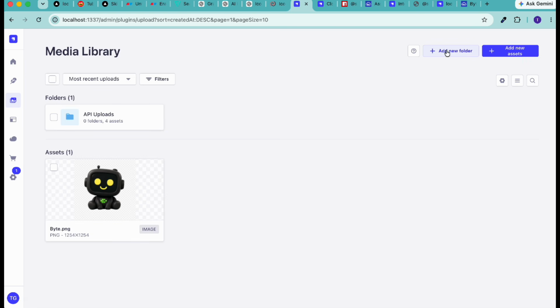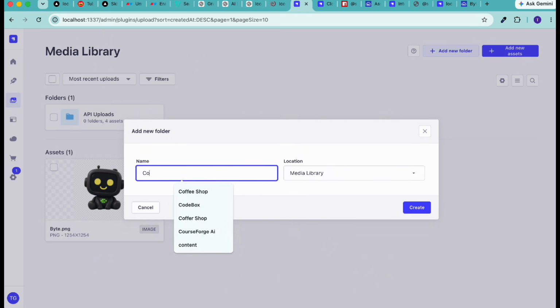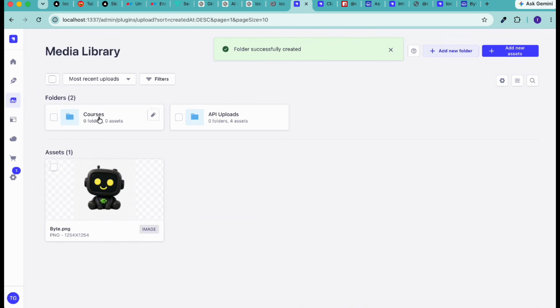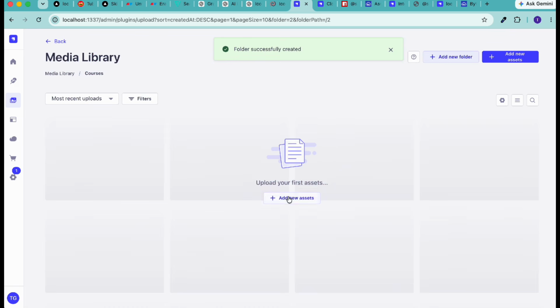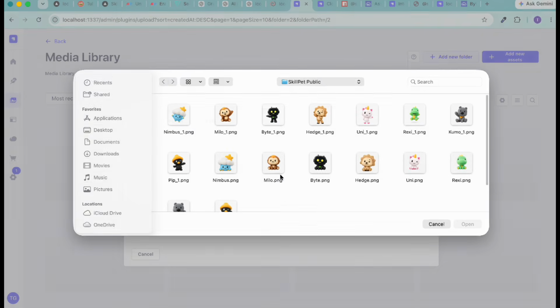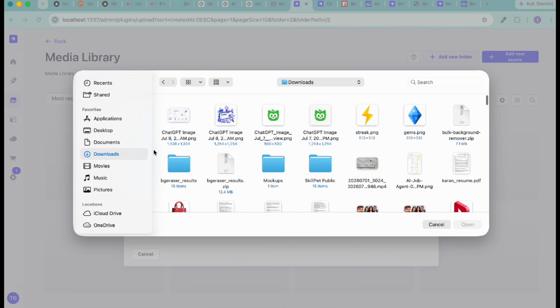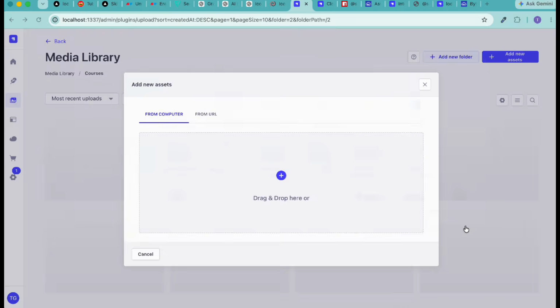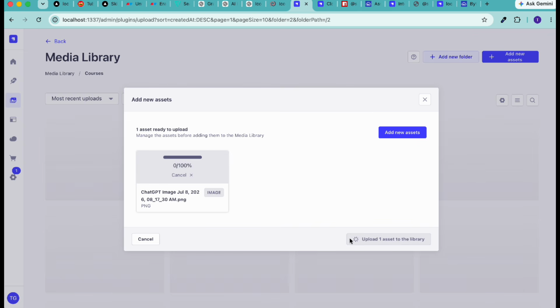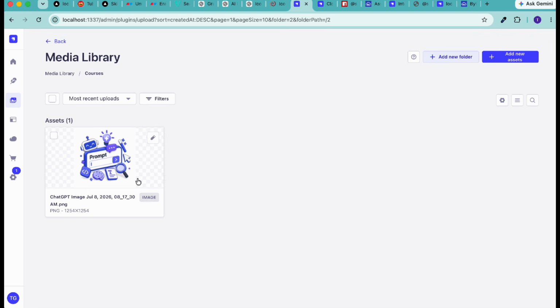Now for example, if you want to, you can create a new folder, and here we'll say courses, click create, and inside this courses folder you want to upload the course image. So I already have the downloaded image which I am going to use for one of the courses, and here you can say upload one asset to the library. Once it uploads, it will display it.